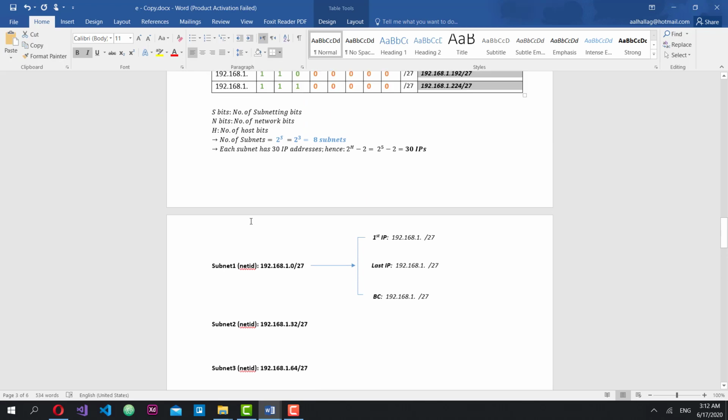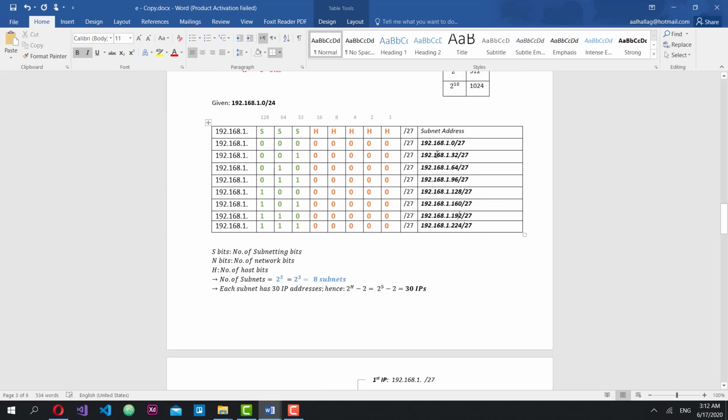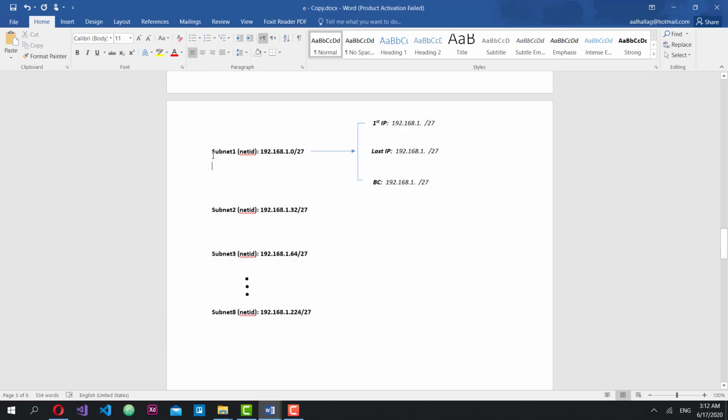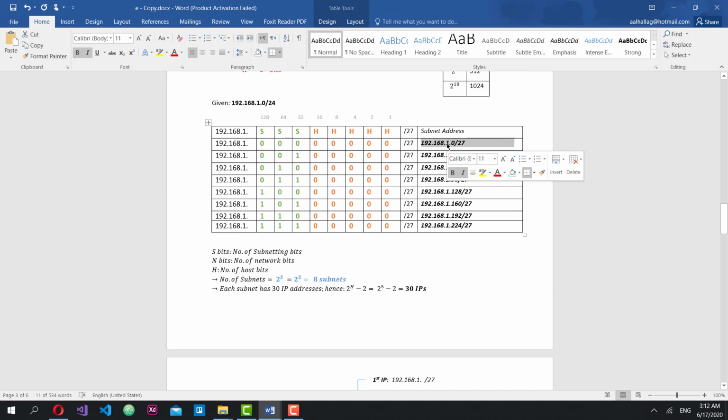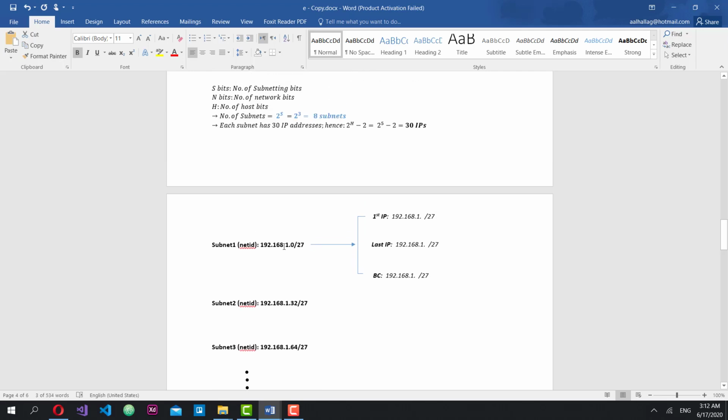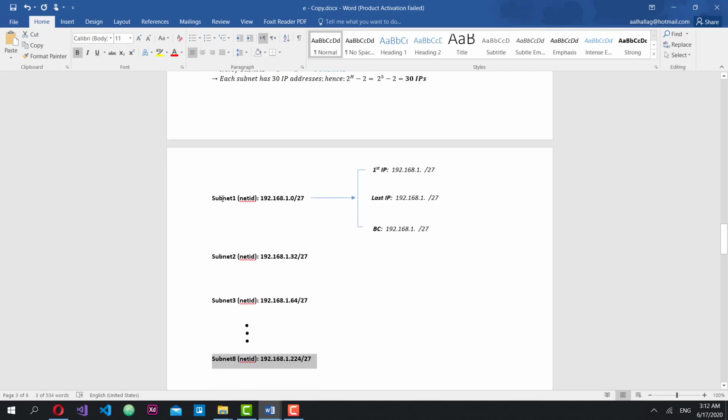Okay, so these 8 subnetworks, or subnets, that we have created, I have listed them briefly here. I've just listed the first one, which is the same one as this, and the second, the third, and up until the 8th subnet. So let's take the first subnet only and try to figure out the range of IP addresses that this subnet can generate: the first, the last, and the broadcast ID.